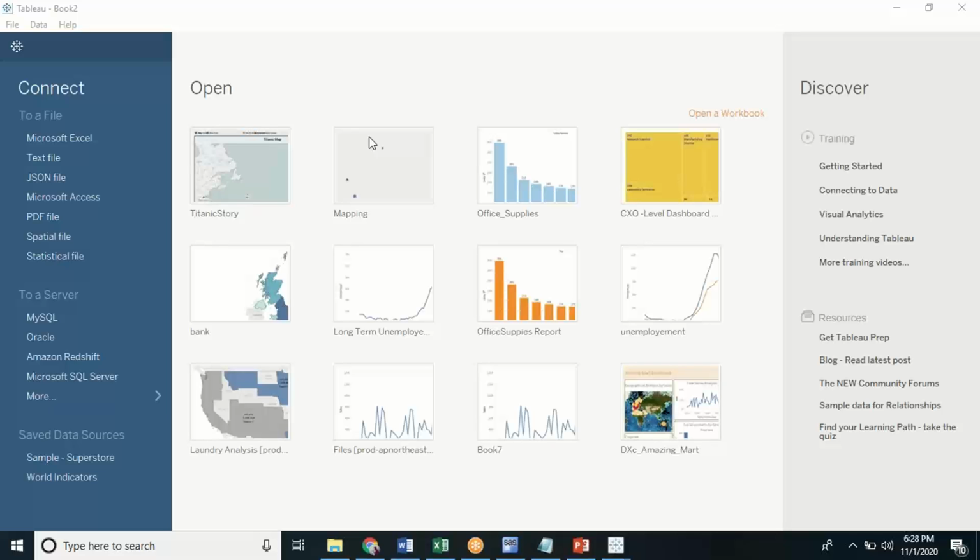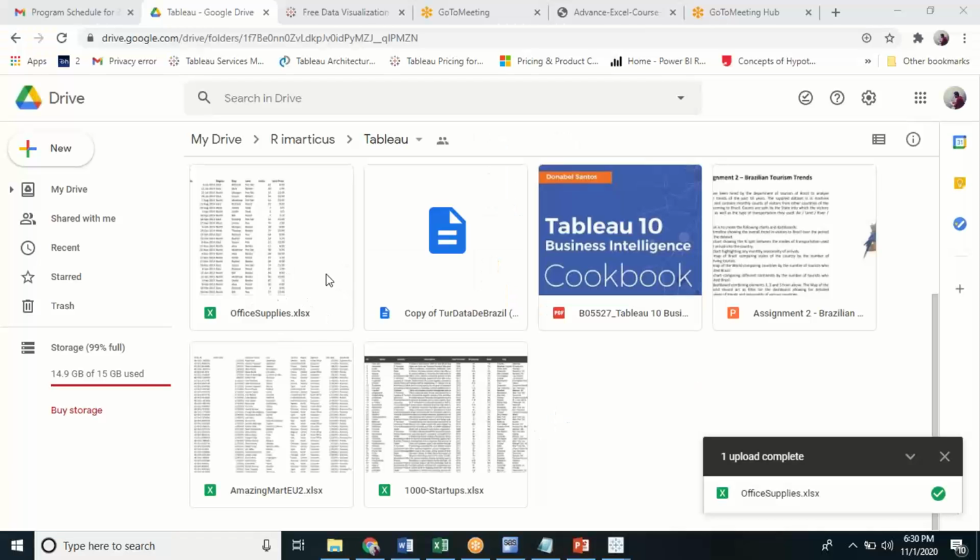So the file is uploaded. Once you come onto this link, you will find this file, office supplies.xlsx. This is the file that you all have to download.